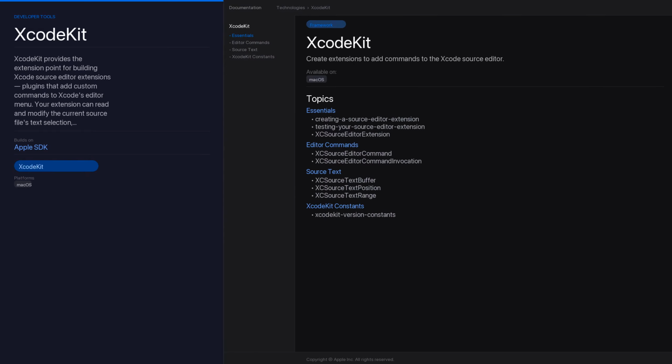Xcode Kit provides the extension point for building Xcode source editor extensions, plugins that add custom commands to Xcode's editor menu. Your extension can read and modify the current source file's text selection, transforming code in user-defined ways. Common uses: code formatting, snippet insertion, comment templates, and code generation. Distributed as Mac OS apps that contain an Xcode source editor extension.